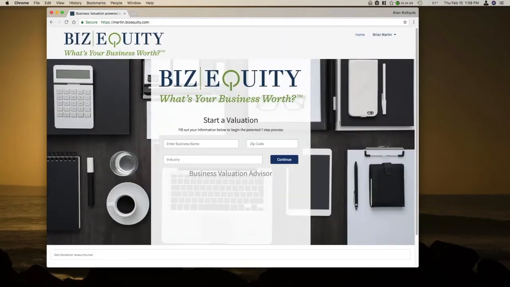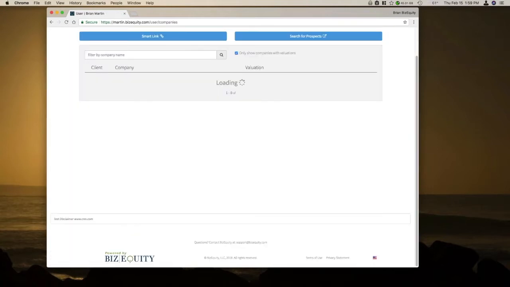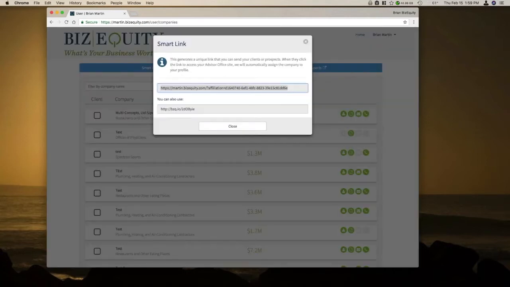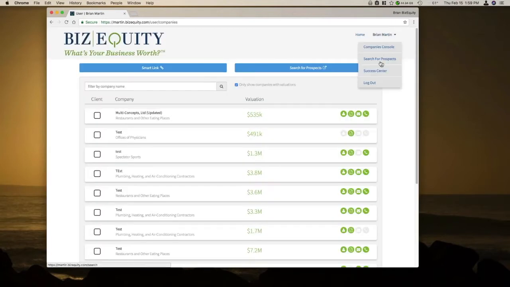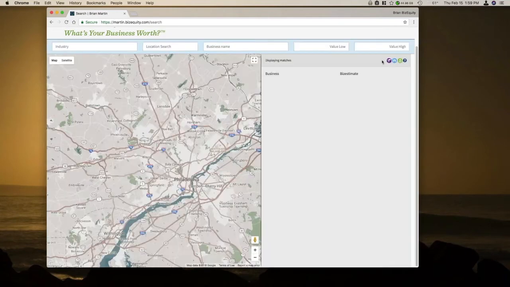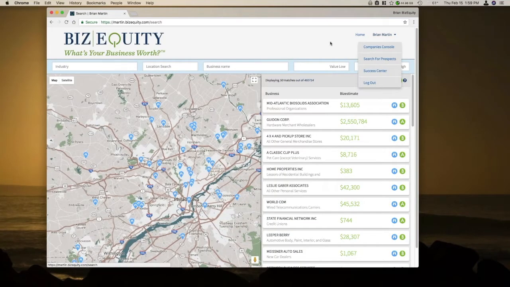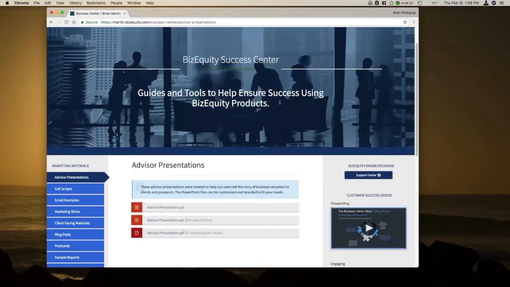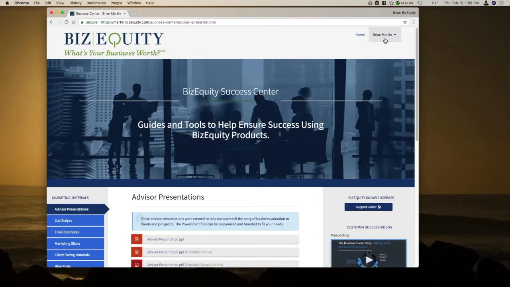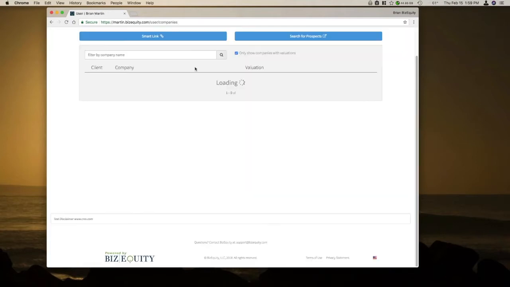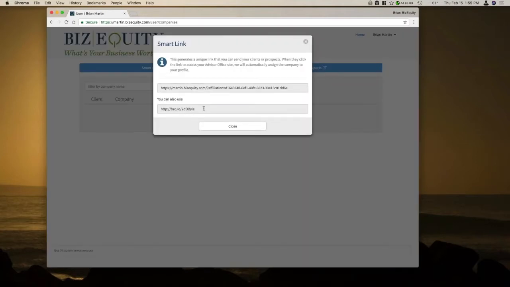Now, if you send someone just to your white label, they'll see this page. However, if there's multiple users on your site, we won't know which user to attach the company to. So it's very important that you use your unique smart link when sending a link out to a business owner. The next piece that we'll talk about is the search for prospects feature. The third thing we'll discuss today is our success center, basically the library and repository of marketing material and things that we've made to help our users leverage BizEquity successfully. So let's start with using the smart link to actually value a company.